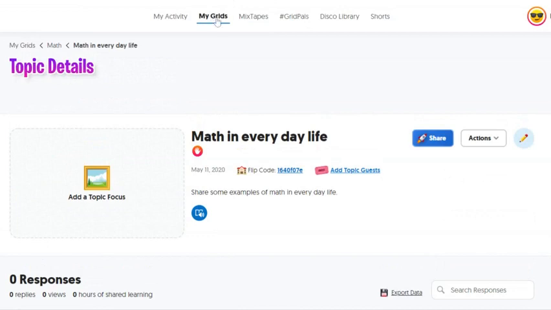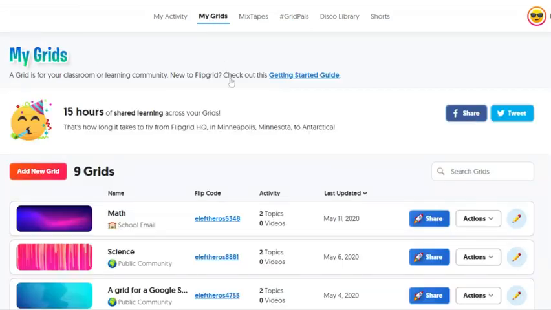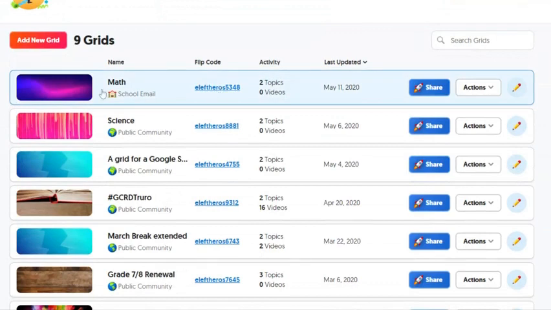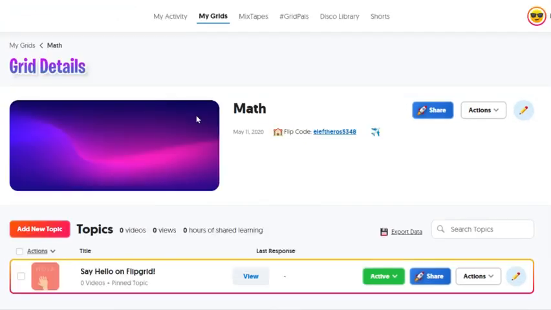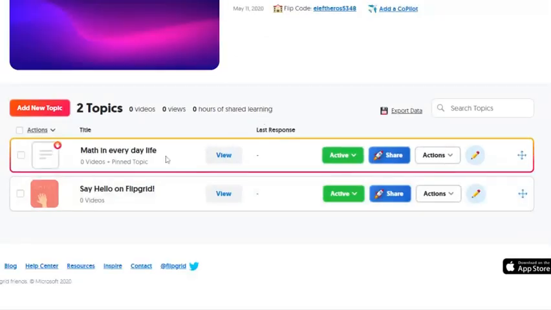Okay, so I'm going to go back to my grids here. And this is the math one. So if I had posted this in Classroom, wherever it might be, the student would view this topic here now. So I'm going to click on view. So you can imagine, just pretending I'm on the student side of things here.